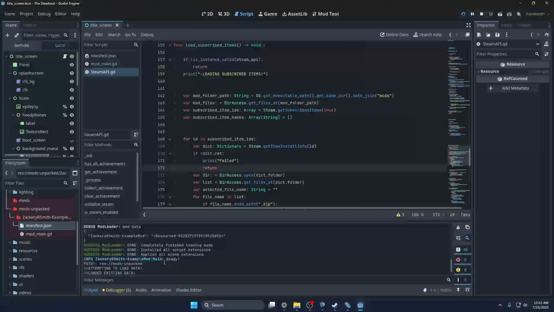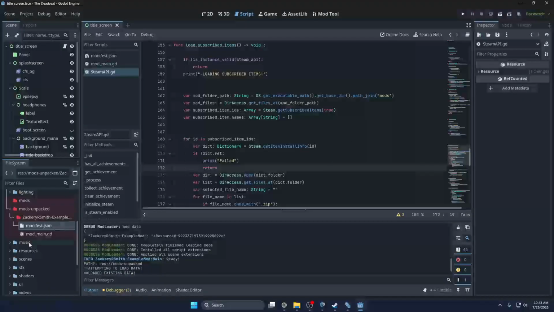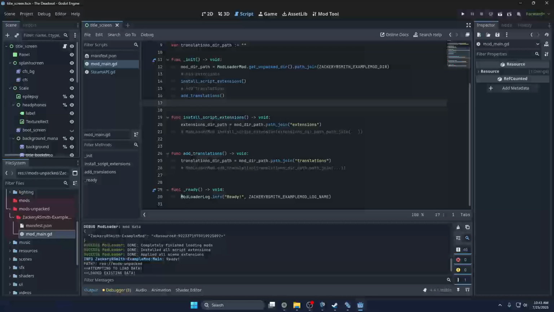All right, and now you can see our example mod main ready, and if we were to check our mod main again, you can see right here in the ready function, we have a ready info log. Awesome, so that is essentially your first mod. Now, this isn't all of it, though.